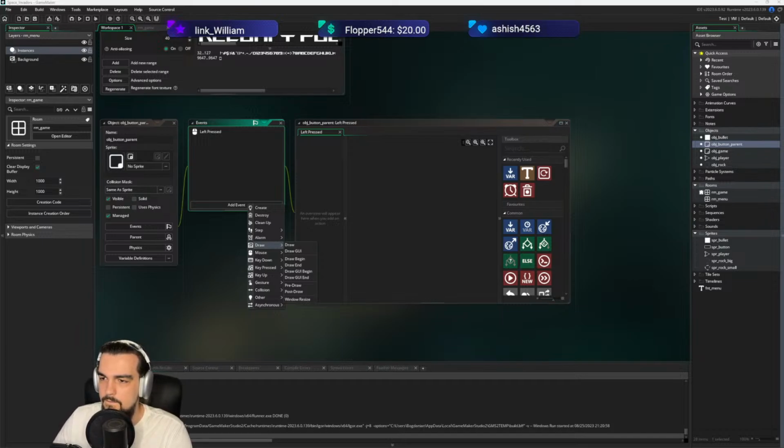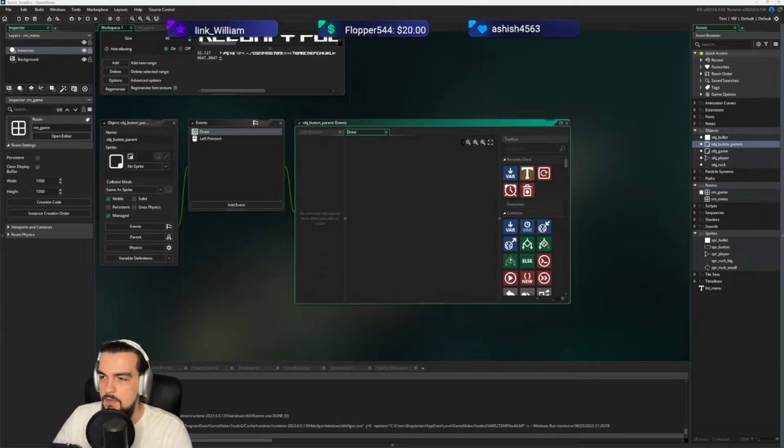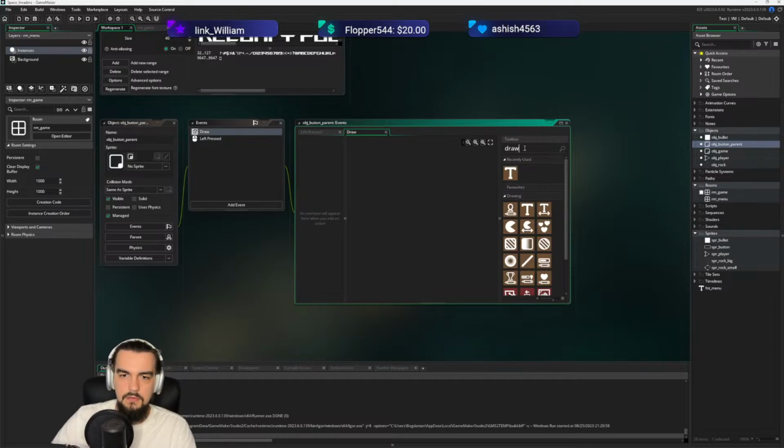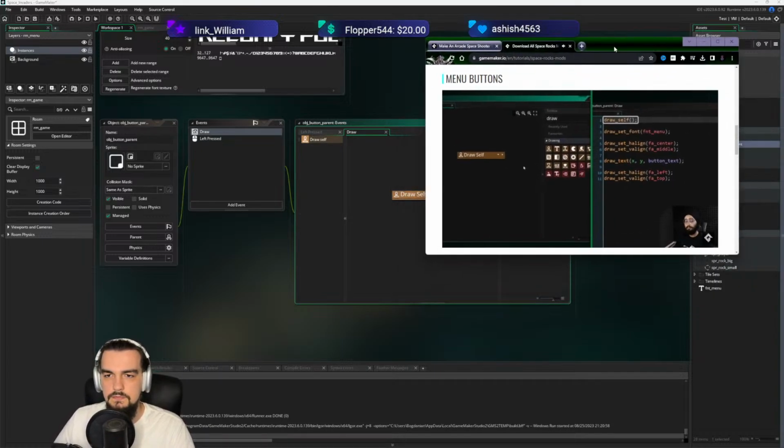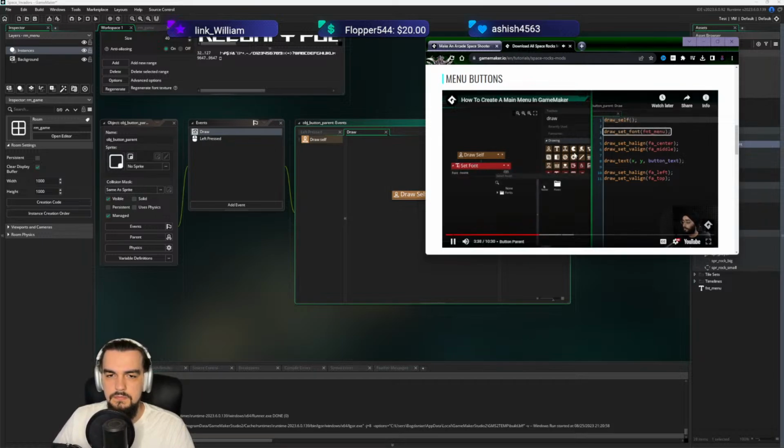So for that, let's add the draw event. And inside this event, first of all, let's make sure that the button itself is drawn by using draw self. Now we're going to draw the text, but before we do that, we want to set the alignment and the font that we want to use for it. So I'll add this to set the font to FNT menu.